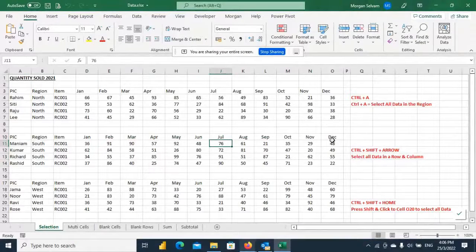All right. So Control Shift arrow is very, very useful if you are using VLOOKUP, COUNTIF, SUMIF, pivot tables, and all the other formulas or functions that require us to select a very long range. So this will make the selection in a few seconds.